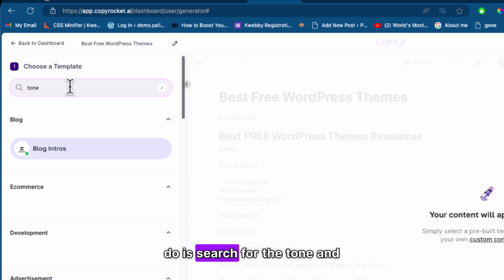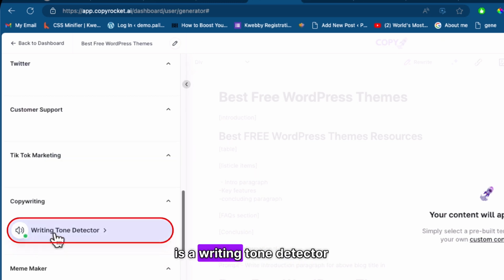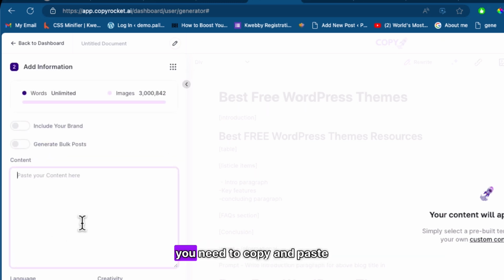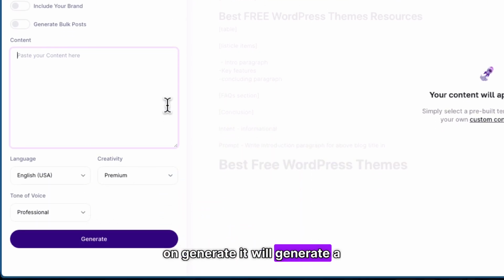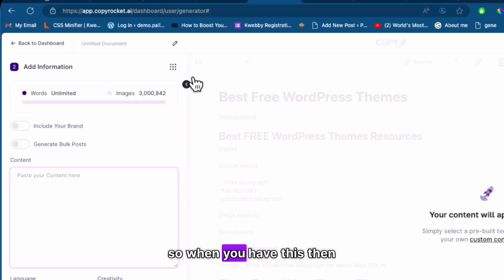And what you need to do is search for the tone, and after you search for the tone, there is a writing tone detector. So here what you need to do is copy and paste your already written content here. If you haven't, then you can just start writing it and paste that here and just click on generate. It will generate a paragraph summary of your content style. So when you have this, then CopyRocket will mimic your style of writing and write the way you write.